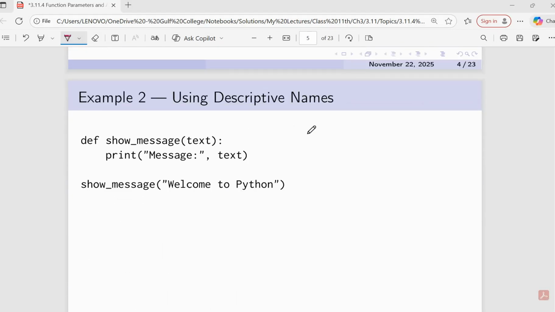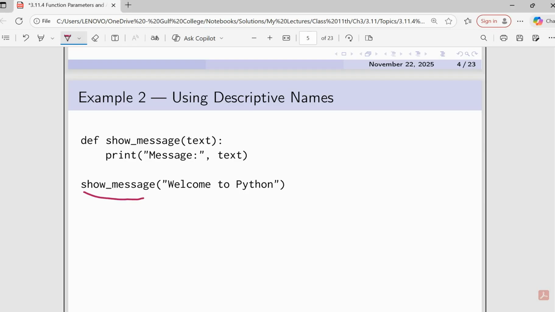Next is using descriptive names. If you are using descriptive names, for example show_message, you are calling a function show_message and passing the argument "Welcome to Python". This argument is received by the parameter text, and then print message, text. It will display the message. Then you can see the output.